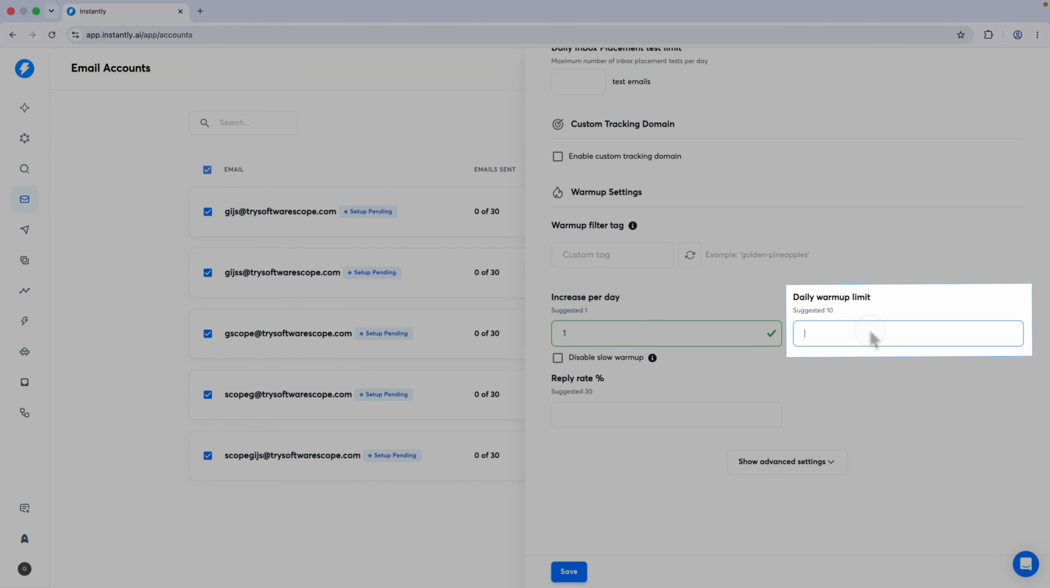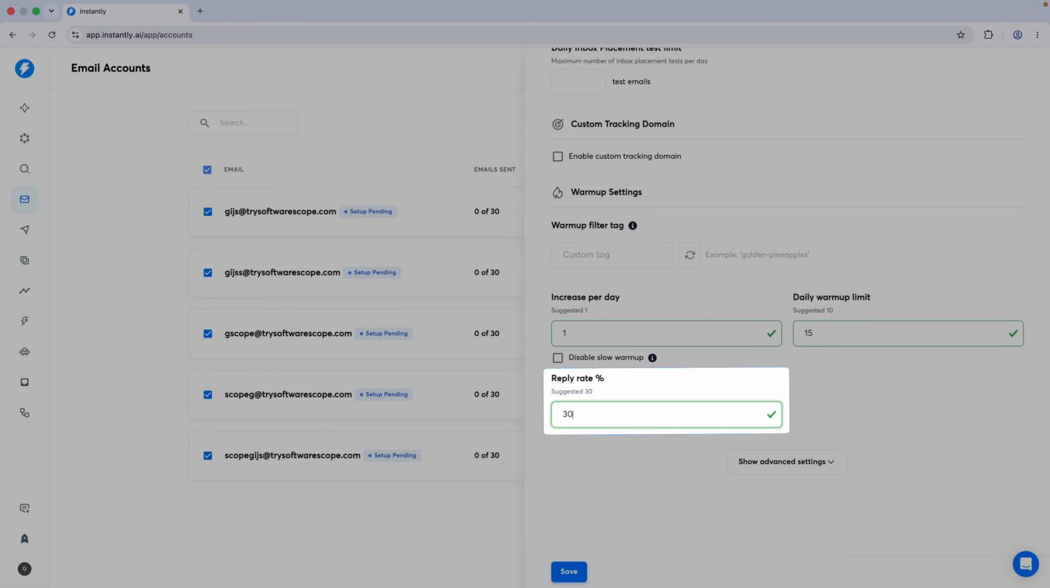The suggested here is 10, but I think that's a bit conservative. I would personally set this to around 15 to 20, and to be safe, I'm going to set it to 15. And then finally, we have the reply rate. So the suggested rate is 30. I think that's a good rate, because anything above that starts looking pretty suspicious.